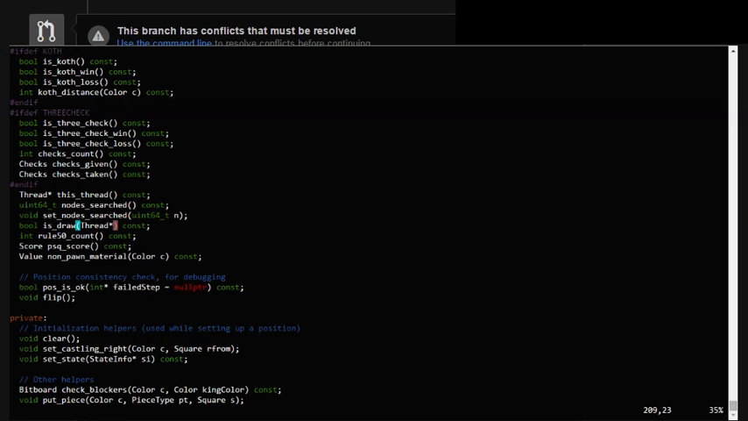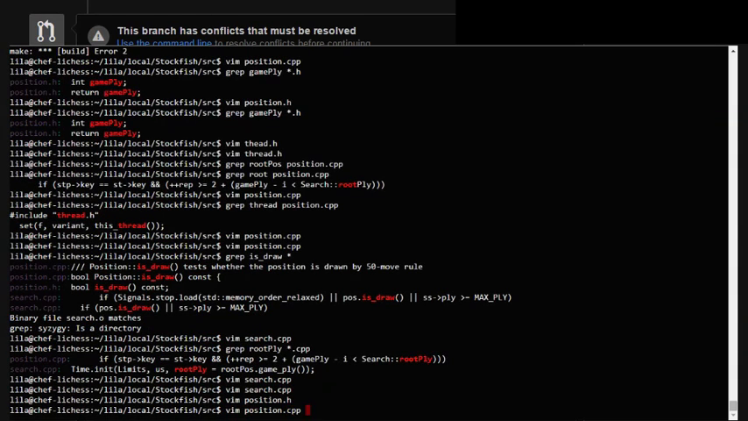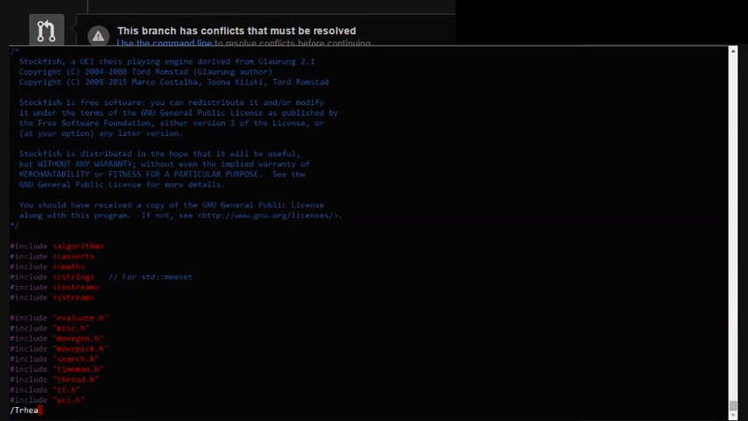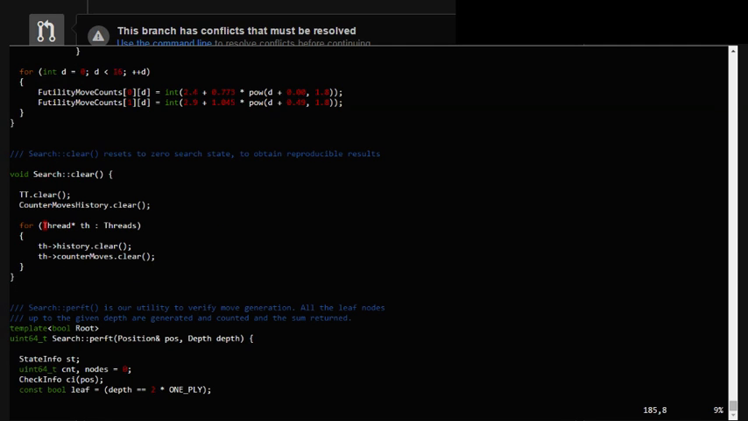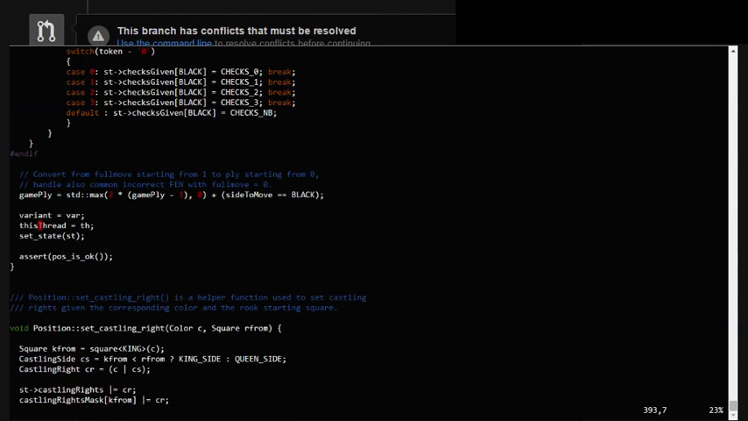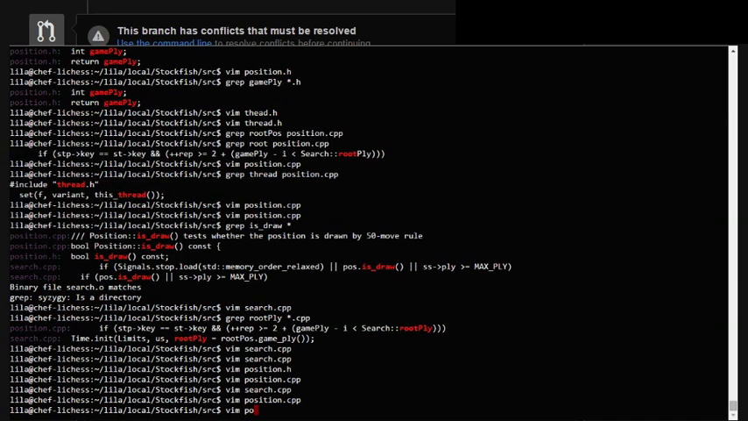Is there anything I could do to qualify that? Like, is it constant or to make it a constant thread pointer? Or a thread pointer const. So this const out here means that the position's not changing. I think that's probably fine. I'm going to go to isDraw. That's the way that these thread star space th is the way that they've indicated that. Oh, it's also indicated elsewhere in this. There's a thing called this thread. Since when did a position have a thread?